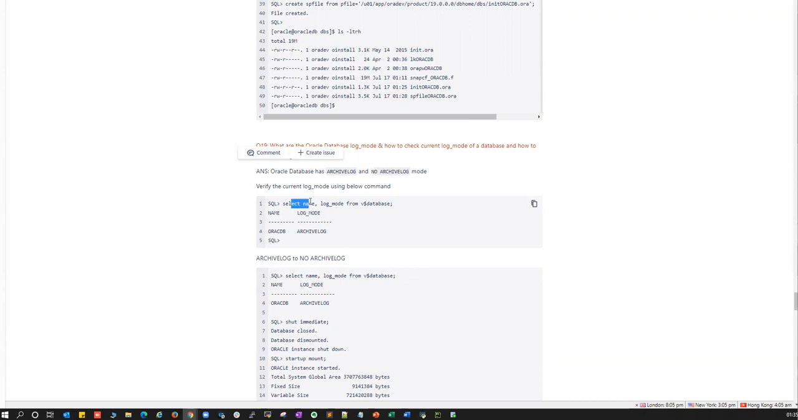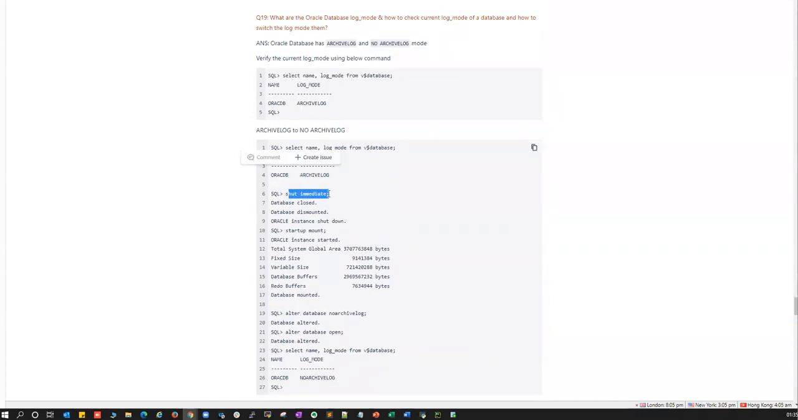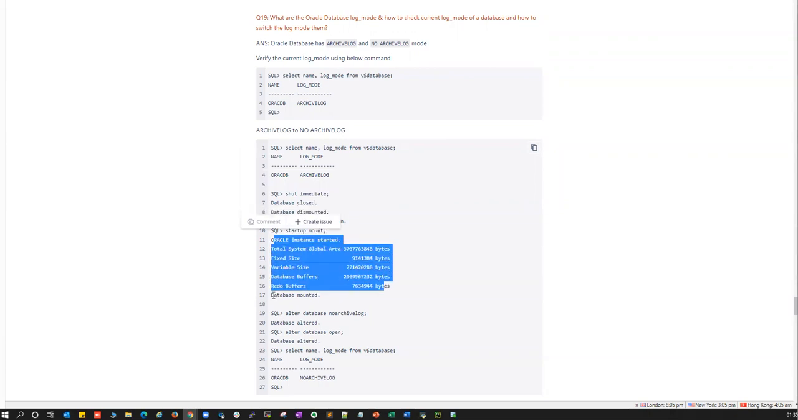Right, so if you run select name, log_mode from v$database, you see CDB, which is in ARCHIVELOG mode. So I'm going to convert the database from ARCHIVELOG to NOARCHIVELOG mode. I'll just shut down my database, and then I'll start the database in mount mode with startup mount. Your database instance is started here and your database is mounted here.